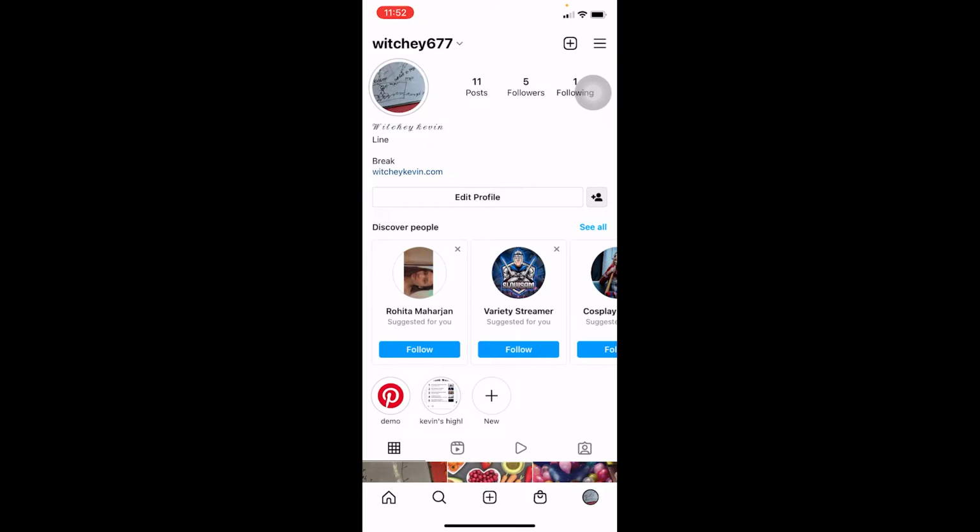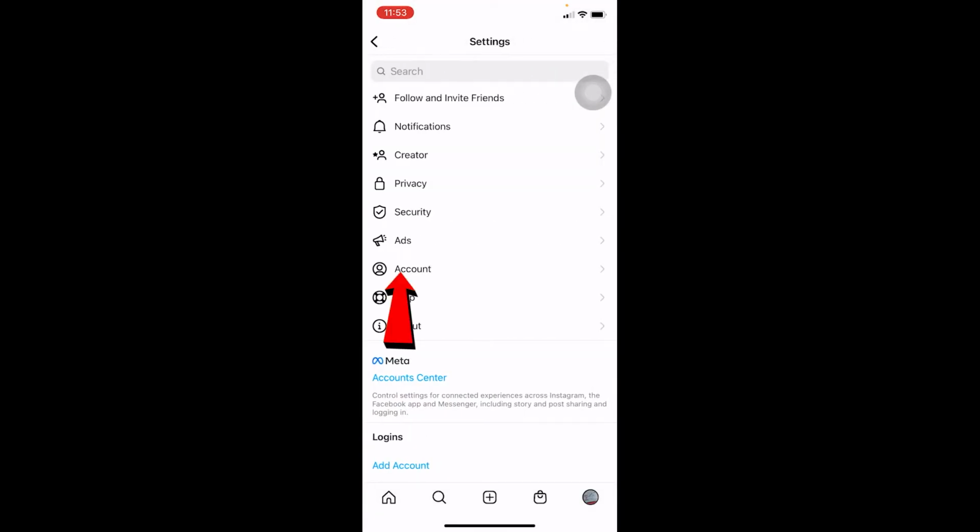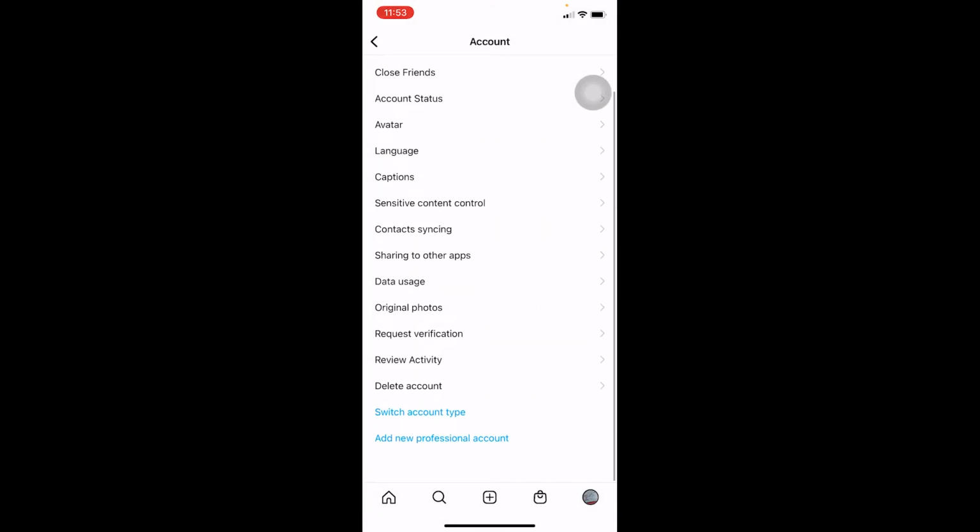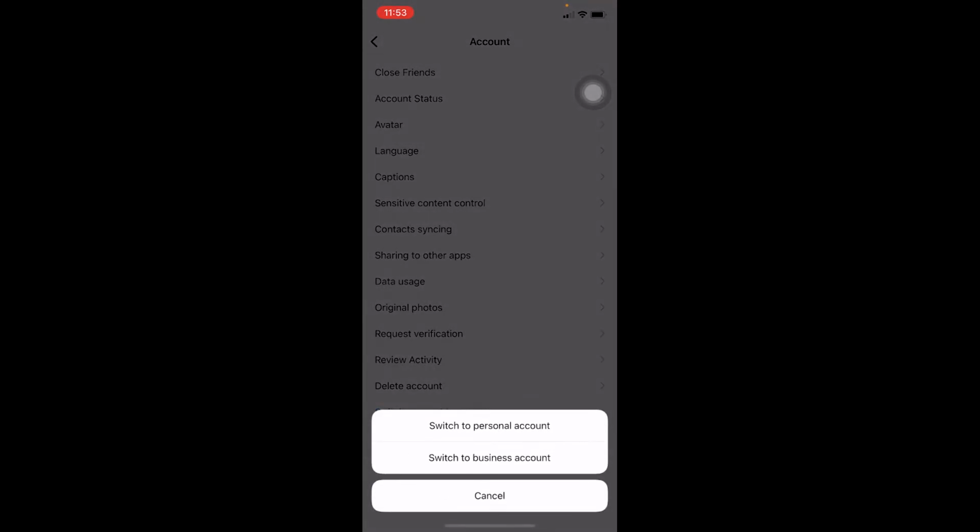Let's move on. You can click on your profile picture at the bottom of your screen. It's going to bring you over here to your profile. You can click on the three lines at the top, go to settings, and over here go to account, scroll all the way down, and you can see where it says switch account type. Click on switch account type and it's going to give you two options, and from these two options you want to click on switch to personal account.